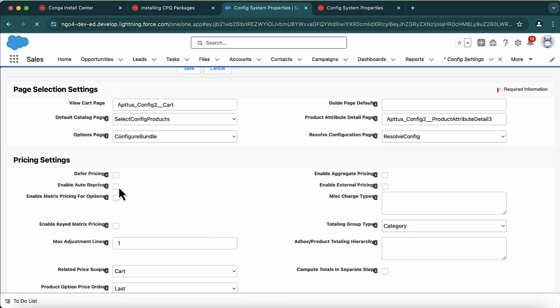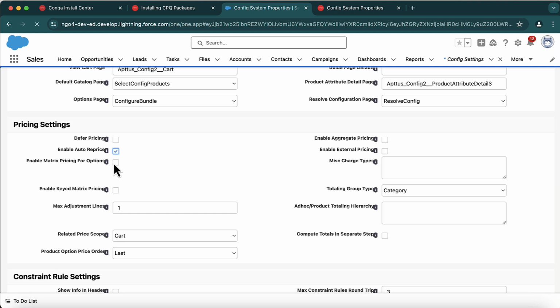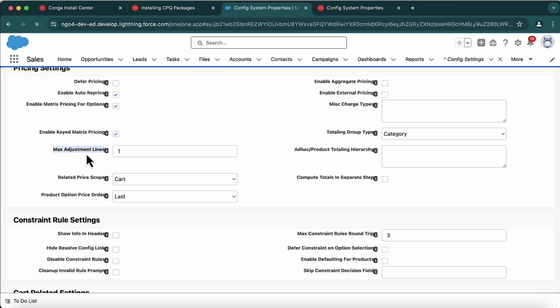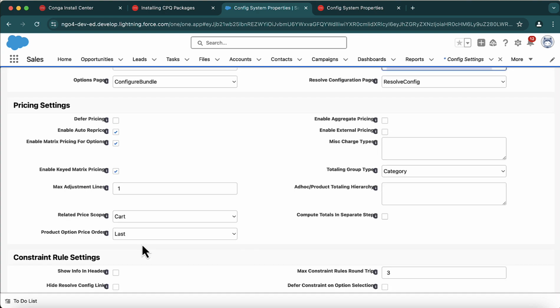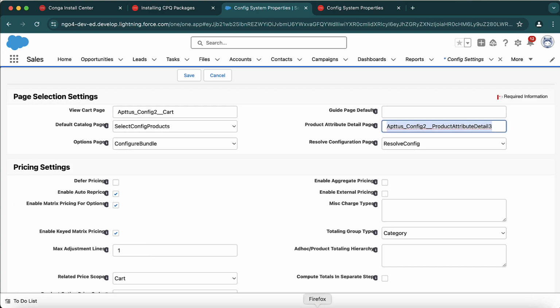And then some price settings. For example, I want to enable auto reprice, then I can check this. Then here you can enable matrix pricing for options. You can also enable keyed matrix pricing, and set how many maximum adjustments you want to provide. By default it is 1. You can give multiple adjustments on top of the list price. And then there are many other fields. We will talk about these fields when required. You need not go into detail on what each field does.